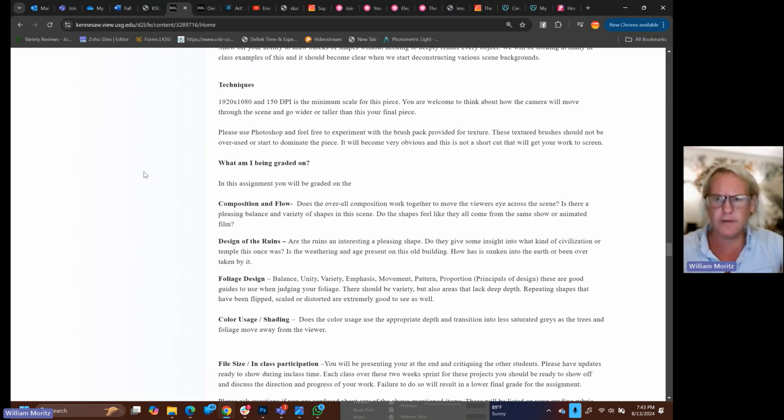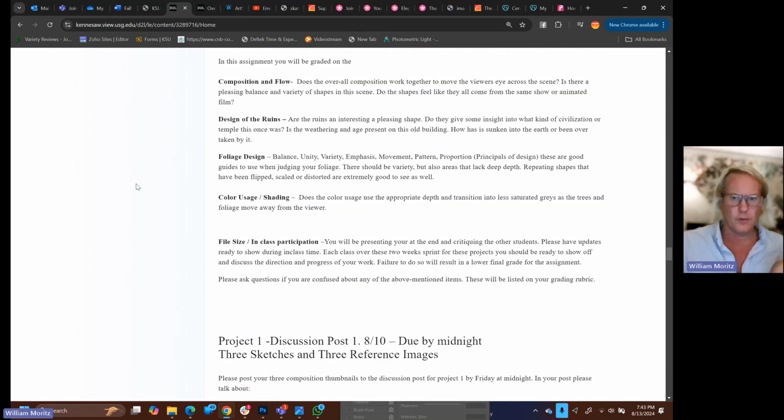You can use alternative color systems if you want to. We're going to talk a lot about your reference images and how those are going to be so influential on the works that you're going to be creating. And then finally, color usage and shading. You should be beginning to develop some type of light source and consistent shading method for this first assignment. That's going to be really important for you guys.